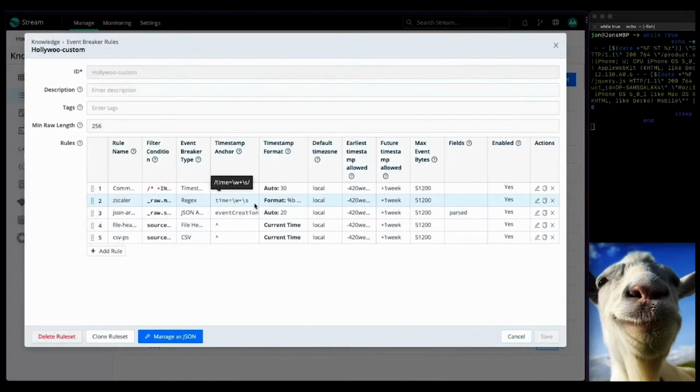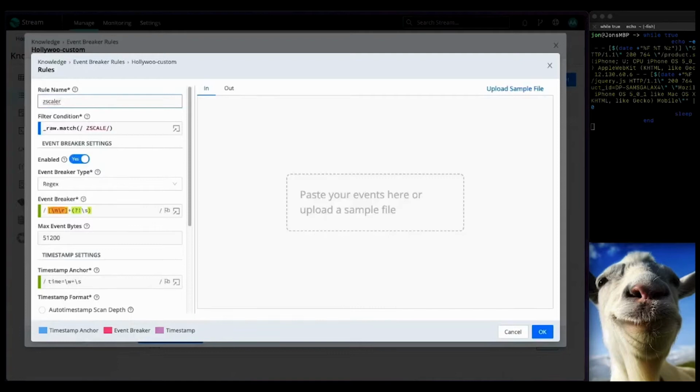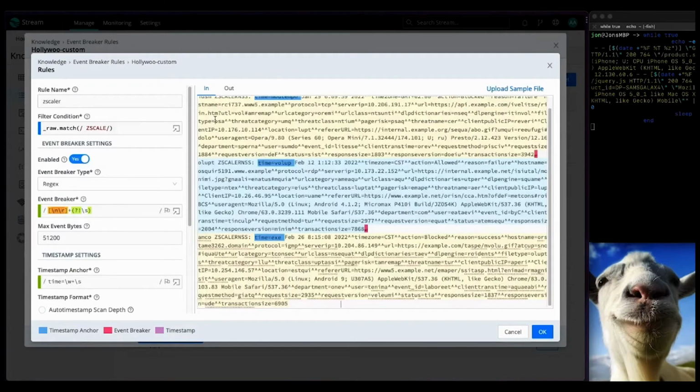Let's check some of these other types of event breakers as well while we're here. I've got a zscaler there. You can see the match is looking for a particular string within the zscaler log. I'm going to pull up some sample data here so you can see what it looks like. And this has some interesting features to it.